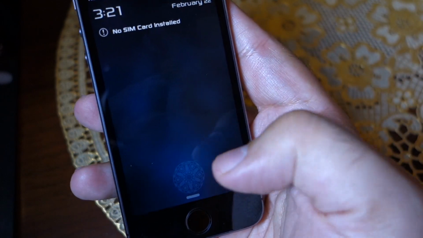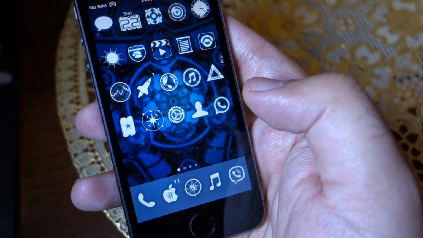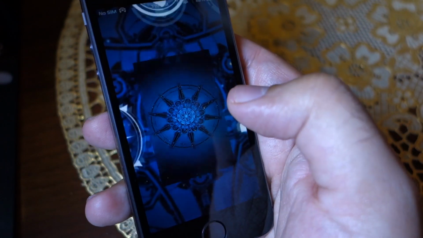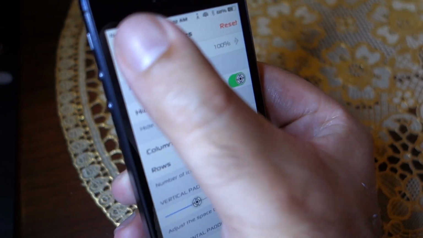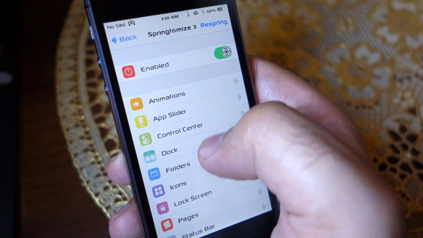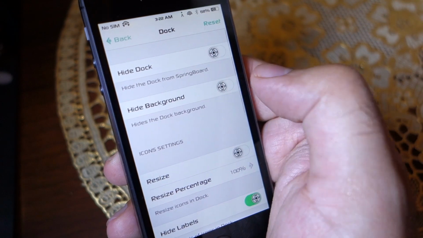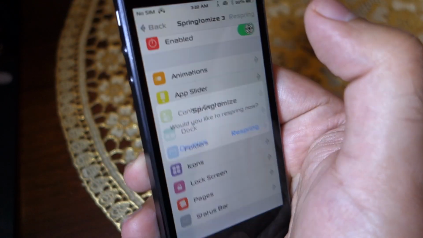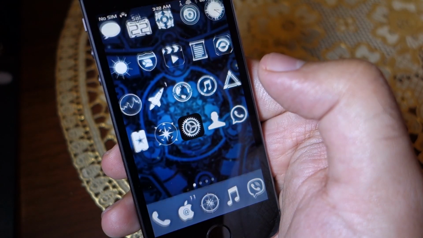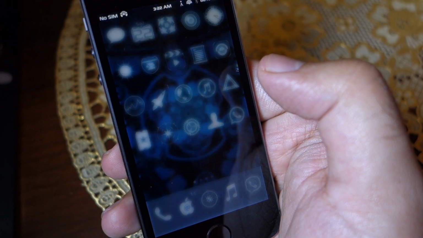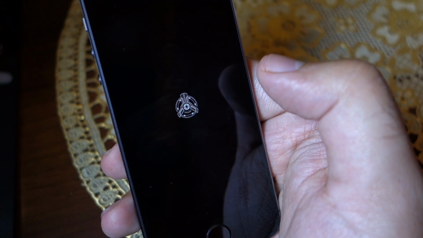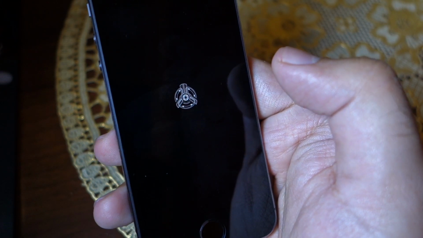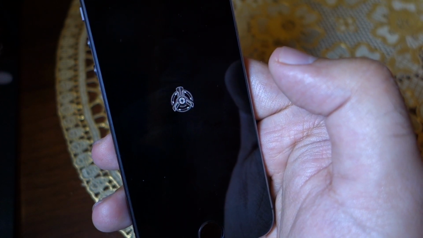So I have uninstalled the transparent dock. So as you can see, the dock is back now. Just go to the Springtomize 3 and turn on the hide background and respring the phone. And once the phone comes back, it will show you no dock background and you will get the desired look.